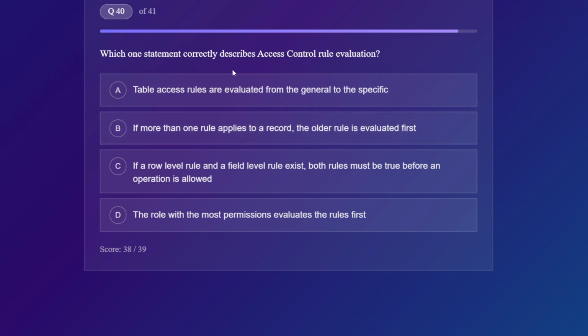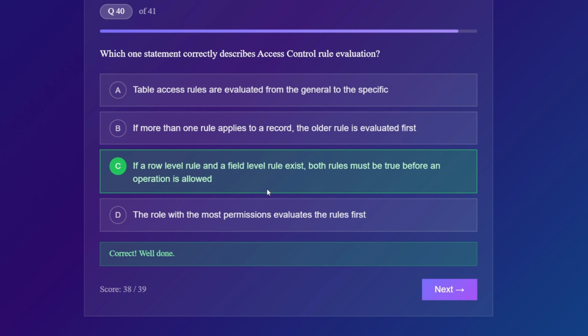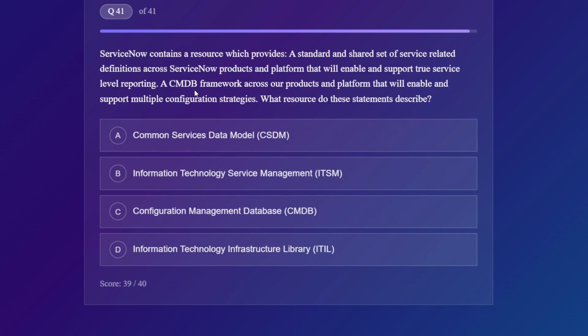Moving to next question. Which one statement correctly describes access control rule evaluation? Option C is the correct one. If a table level rule and a field level rule exist, both rules must be true before an operation is allowed.